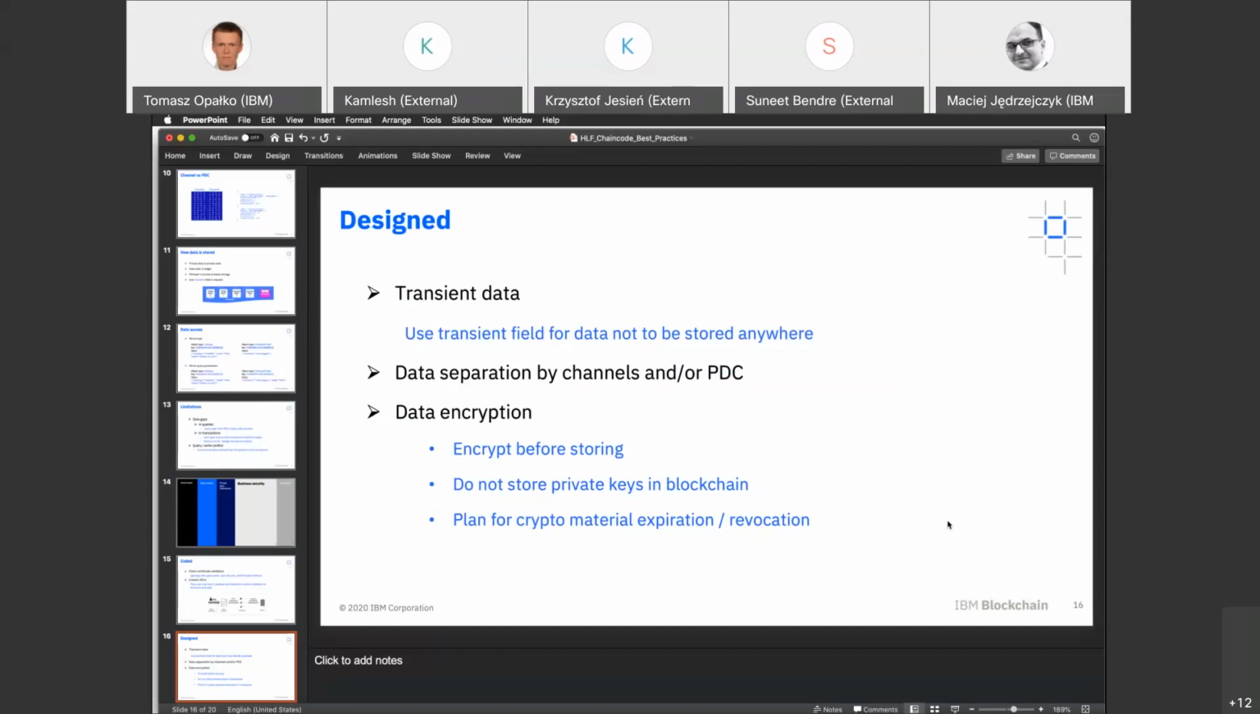Also, whenever encrypting anything, you have to keep in mind that your crypto material or key certificates are going to expire one day, probably. In a production environment, it's rather sooner than later, but obviously it's up to you and your design. And of course, they may also be revoked. So you have to ensure that once you store something encrypted, you are able to decrypt it later and use the data. Otherwise, it's lost forever. This is something that you have to be aware of.